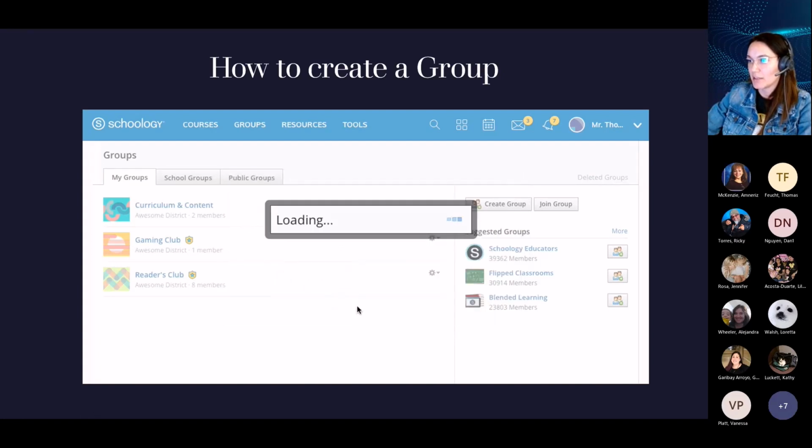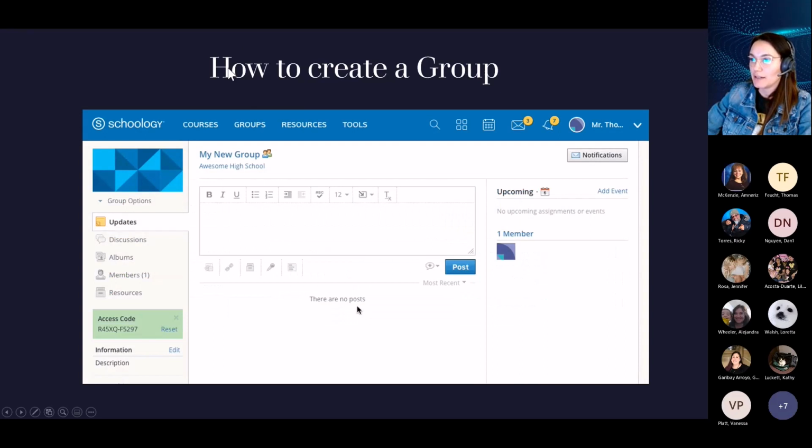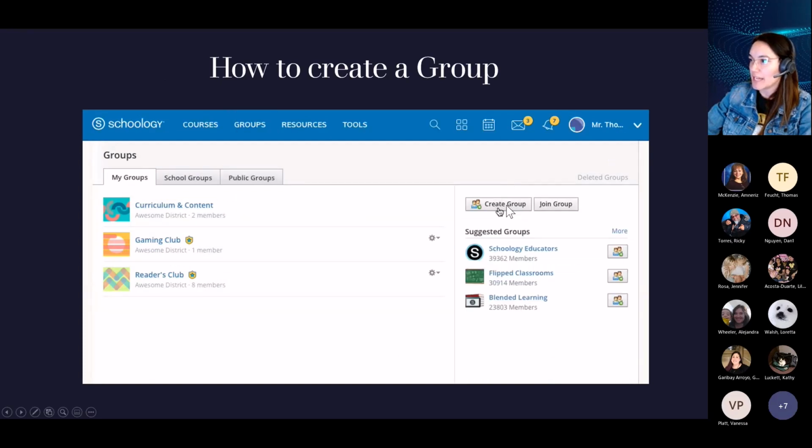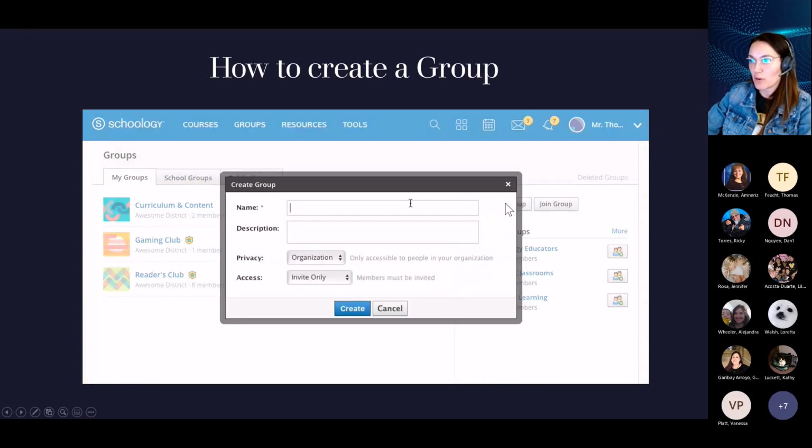That's the only tricky thing about these when I have them. But here, hopefully it goes again. Groups. I go to my groups, and then I'll see a button to create a group. So one member of your team will be in charge of doing this.